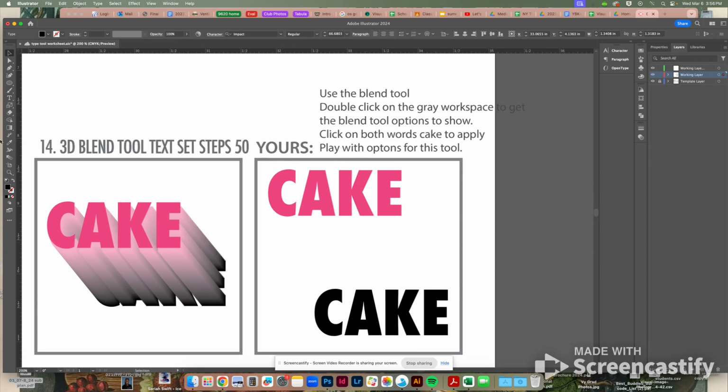So I'm going to come over here, and I'm looking for my blend tool, and that's it right there. It looks like 3 different shapes, a square and 2 circles. So if I click on that, and you can see in the little preview there, it shows you how to use it.